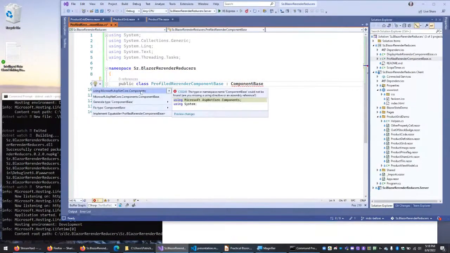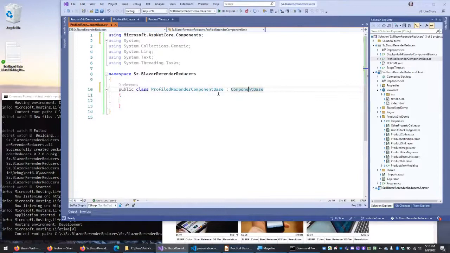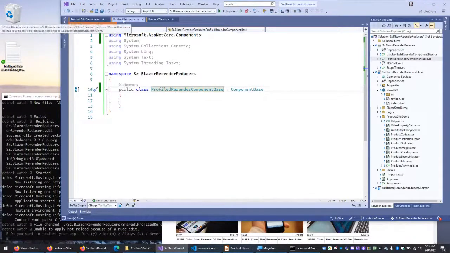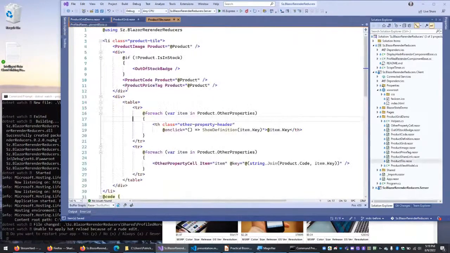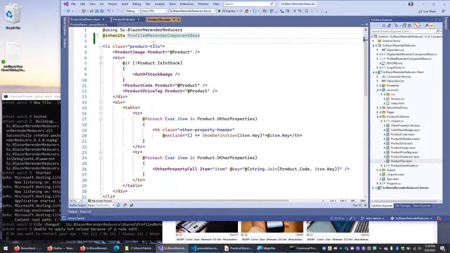I'm going to hit Control Dot to bring up, actually I have ReSharper on right now, but even if you don't, Visual Studio will bring up and let you include that automatically using that now. And so now I've got a bona fide abstract component. You notice there's no markup here. It's only a C# class. And if I go back to my tile, which is the component I suspect is rendering a lot, let's profile this guy. I'm going to say it inherits from that ProfiledReRenderComponentBase.